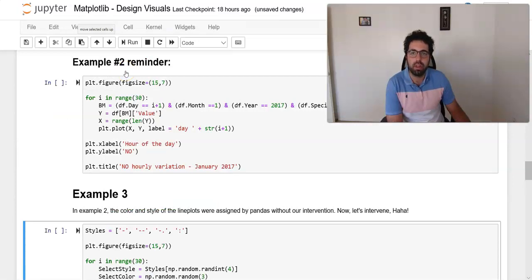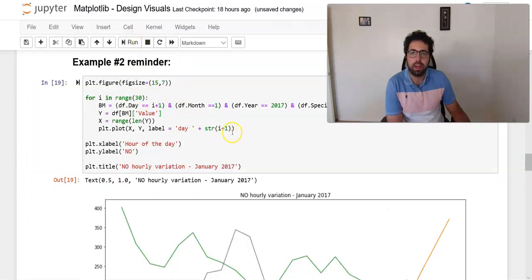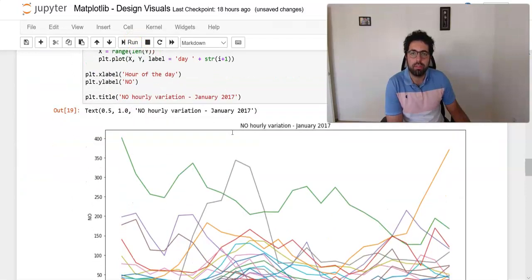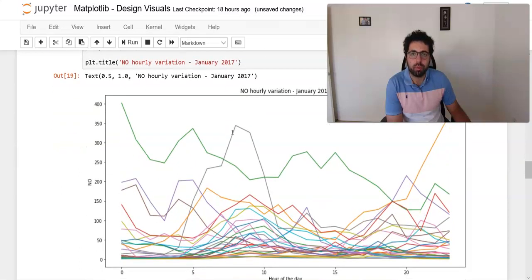So before we look at an example to see how these colors and line styles are going to be helpful for us, let's be reminded of example 2 that we did in the previous video. In example 2, basically all we did was create the line plot that showed a line for each day in January 2017 for NO. And in this plot, for each line, for each day, the Matplotlib module was selecting a color based on its algorithms. And every time you add a new line, a new color was added.